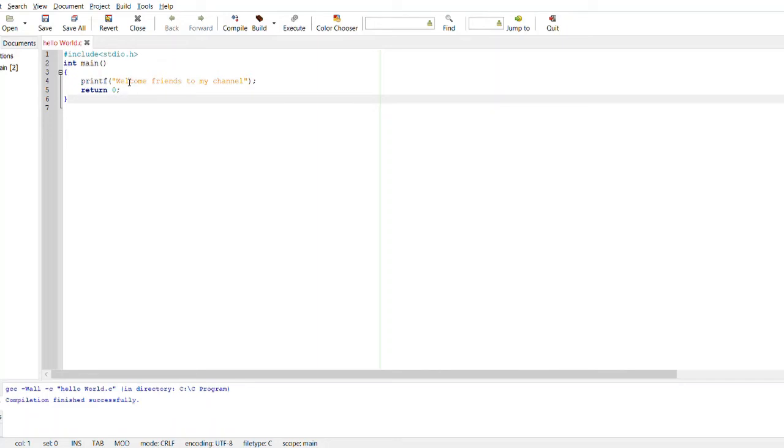This program, once it executes, if it returns a 0, it means that there are no errors. Hence we are able to execute this program without any interruption. Therefore we need to have this statement called return 0. Now if I compile, you can see that the compilation has finished successfully, right?